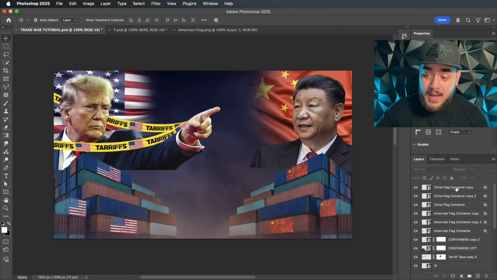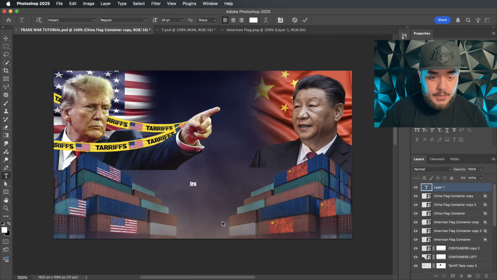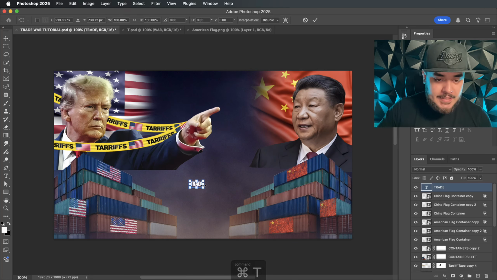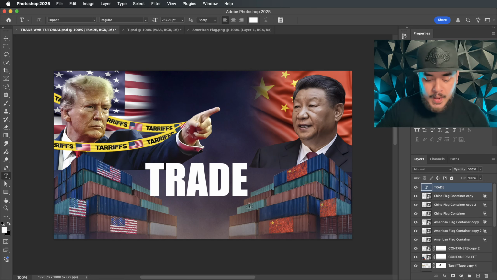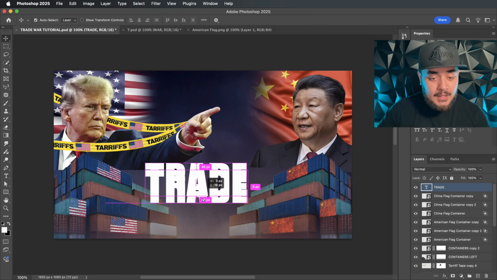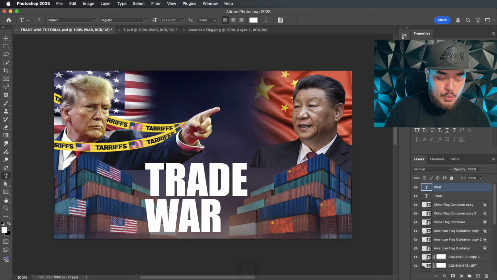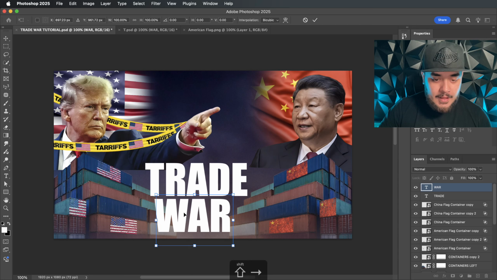Okay guys, so at the very top, let's press T for the type tool and let's just type in TRADE in capital letters. And let's go ahead and just increase the size of this. And then let's go ahead and create a duplicate of this. So just hold down Alt or Option and click and drag. And then we can edit this text to WAR. Okay. Make sure it's in capitals once again. And now let's just align this text.